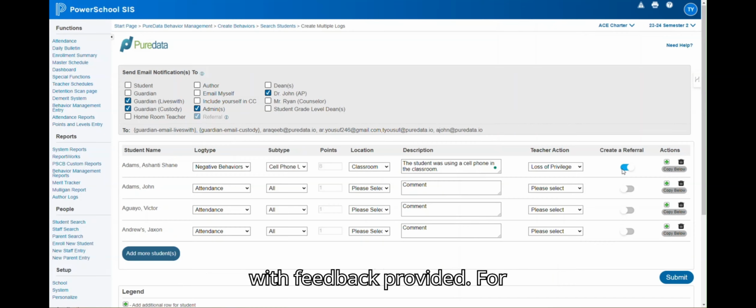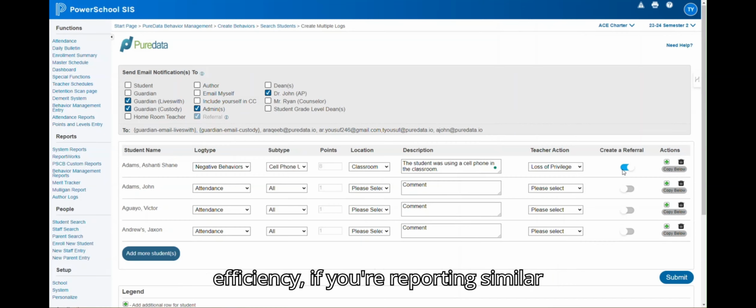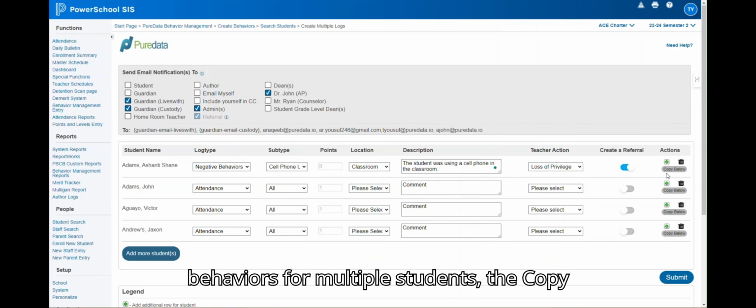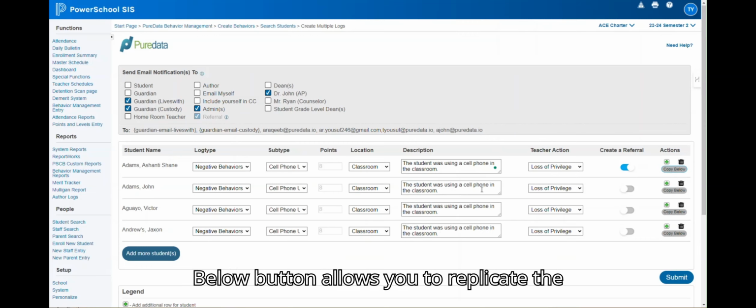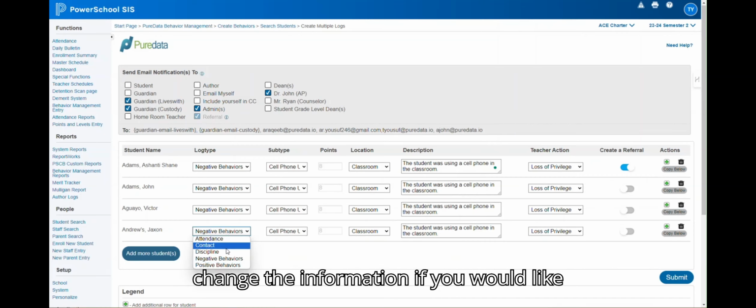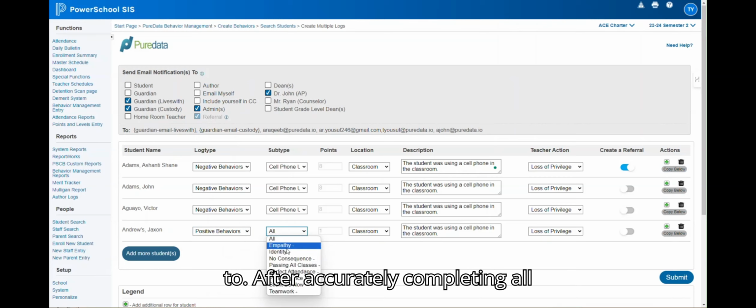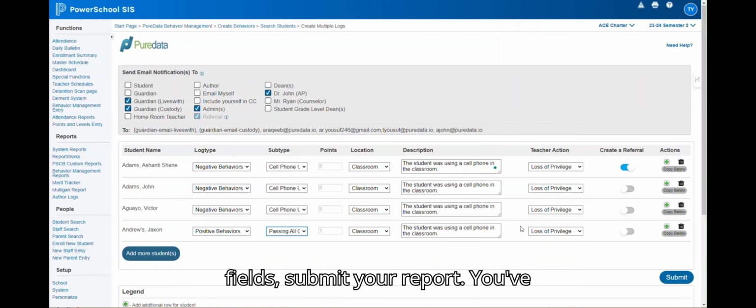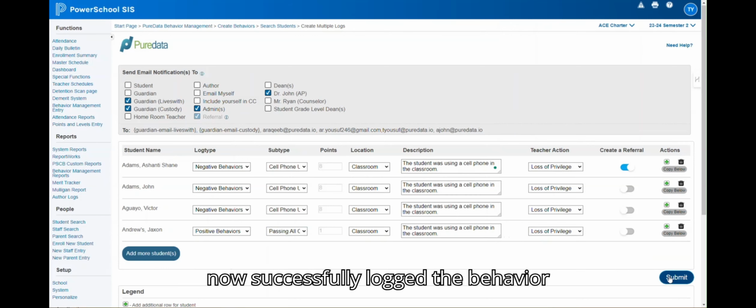Think of it as opening a ticket in a help desk system, where the issue is addressed and resolved with feedback provided. For efficiency, if you're reporting similar behaviors for multiple students, the Copy Below button allows you to replicate the entered information across all selected students. You can then individually change the information if you would like to. After accurately completing all fields, submit your report. You've now successfully logged the behavior incidents.